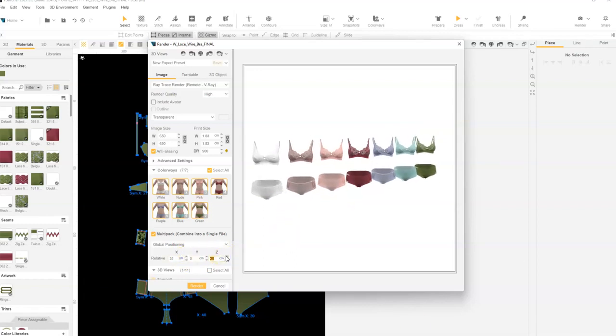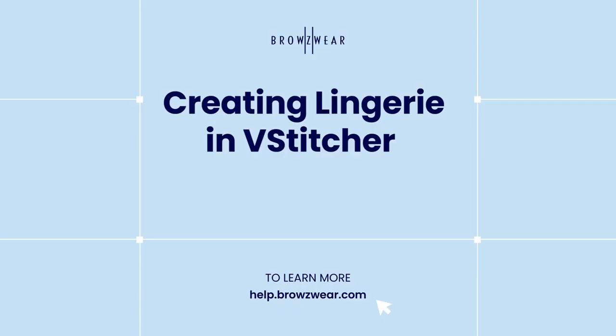And there you have it! You can now easily conduct pattern changes to design better fitting panties, create wires and wire channels for bras, and utilize the Colorways workspace.